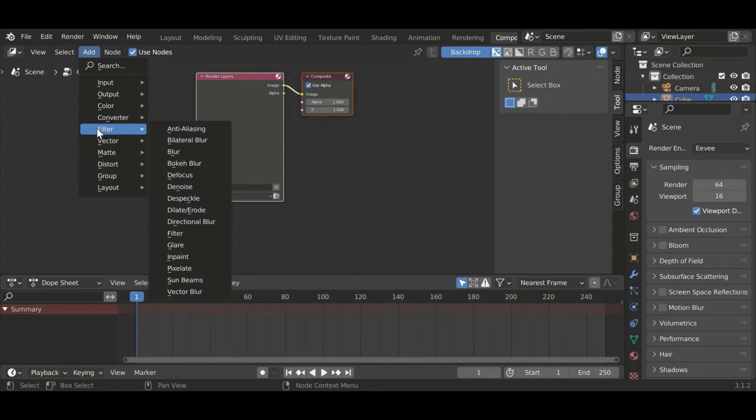The next list is a list of filters, so you can anti-alias or remove edges, bilateral blur, regular blur, bokeh blur, defocus, denoise, despeckle, dilate/erode, direction specific blur, use a generic filter, add glare, inpaint, make the image more pixelated, add sunbeams, or use a blur generated by vector math.